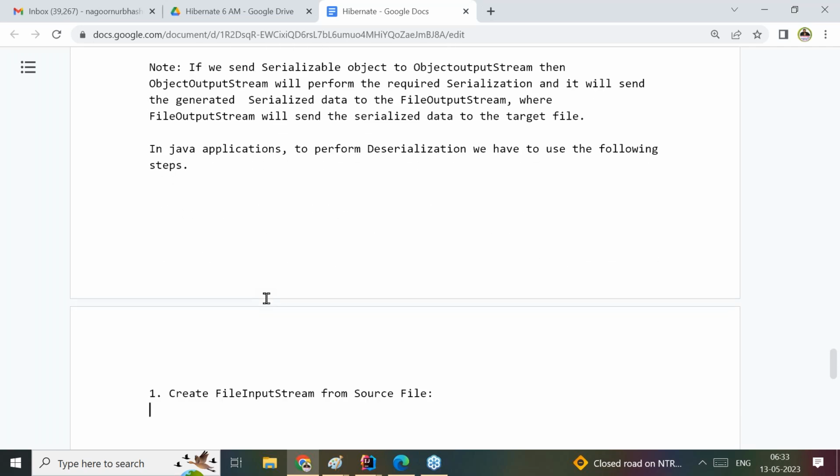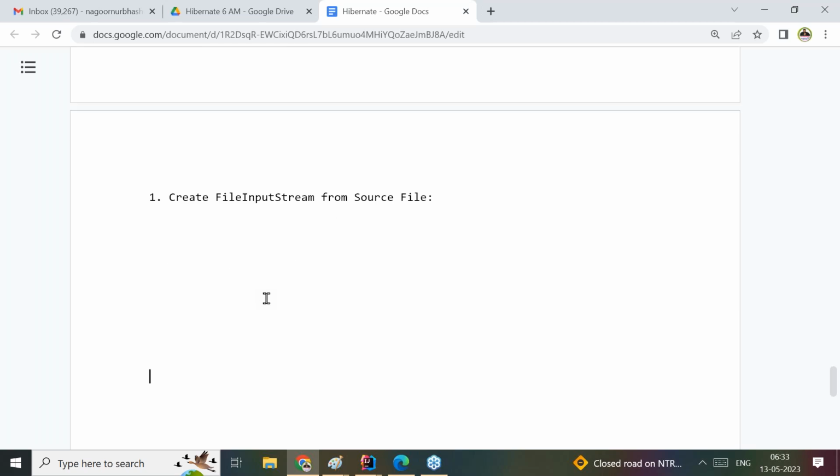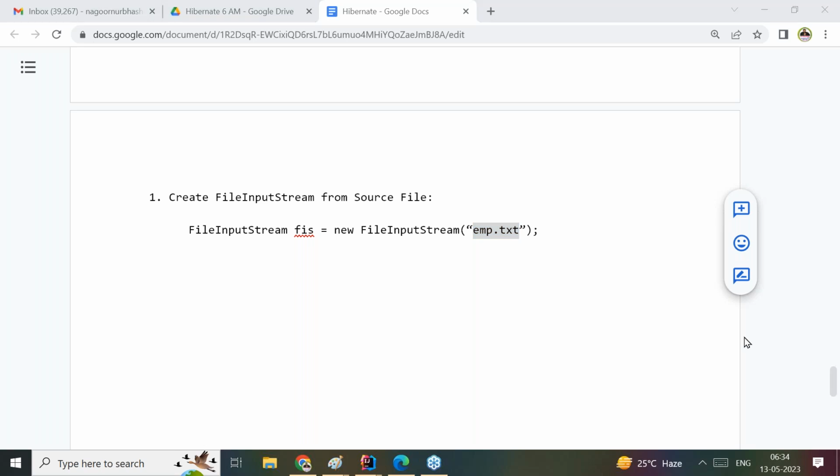How are we able to create this file input stream from the source file? FIS is equal to new FileInputStream, new FileInputStream of the same thing, emp.txt for example. Now tell me, what is the internal flow in this case? When we write this file input stream, first the JVM will take the specified file name. Here the JVM will search for this particular file.